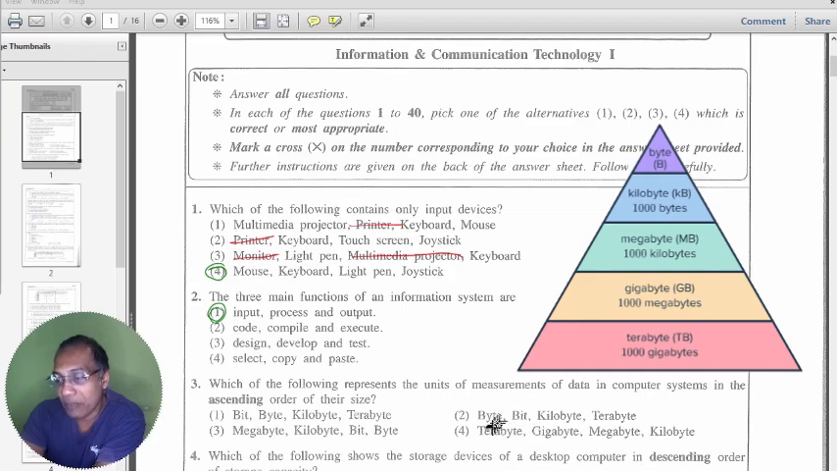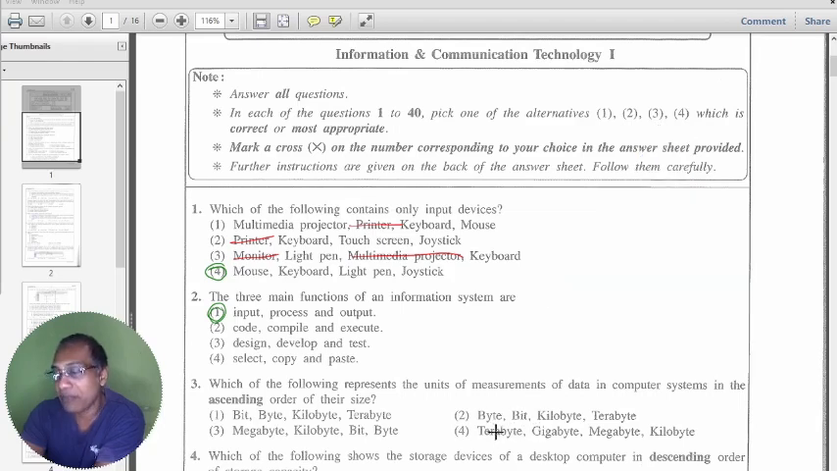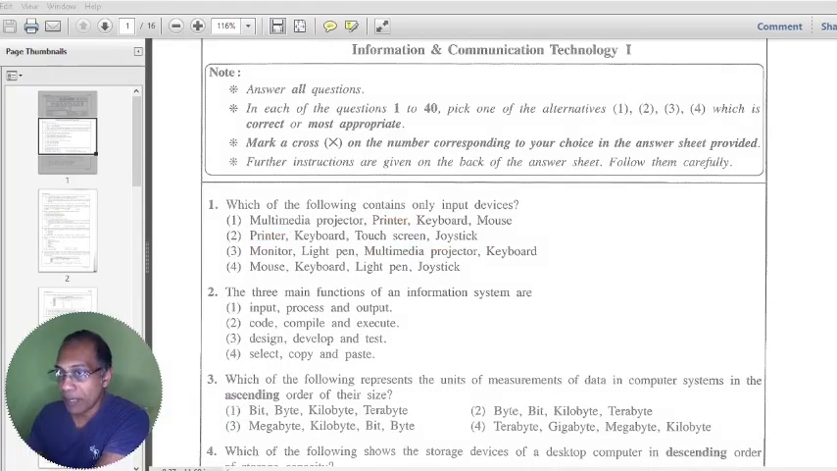Terabyte, gigabyte, no, that starts from the largest. For the terabytes, that's 10 to the power of 12. Okay, so that's completely out. So it goes in the opposite direction. So the right thing here is bit, byte, kilobyte, and terabyte. Right, let's look at the next question.